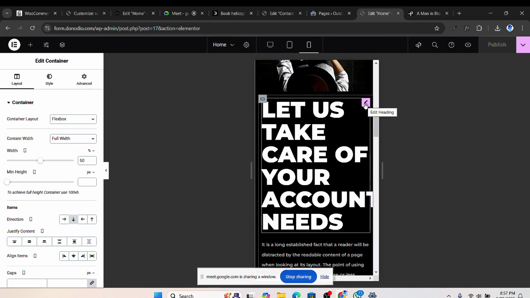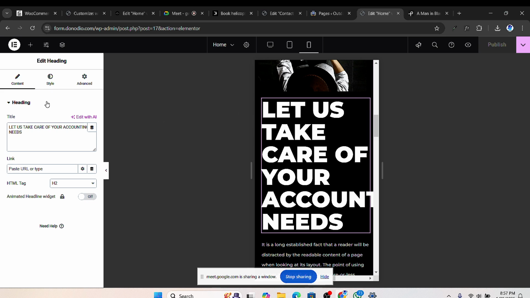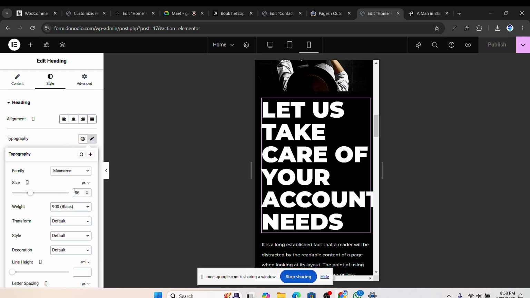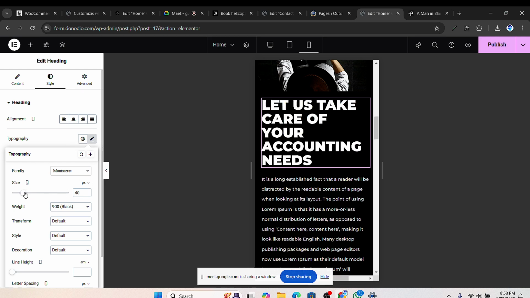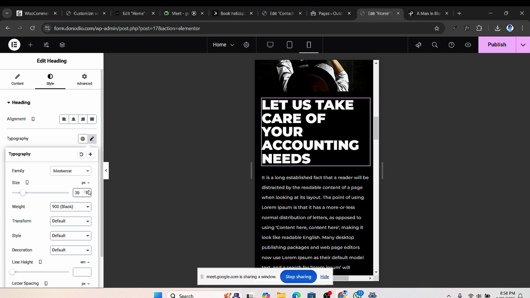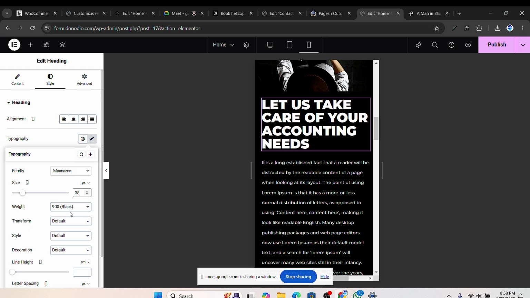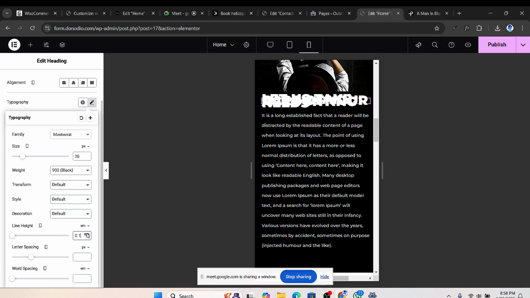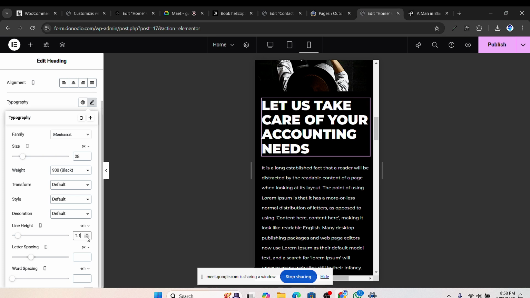For this one, we can change the size here. I'll click on this, go to style, and then I want to reduce the size to, let's say, 38 in my case, and then I want to give it a line height, it's in EMs, of 1.1 EM.